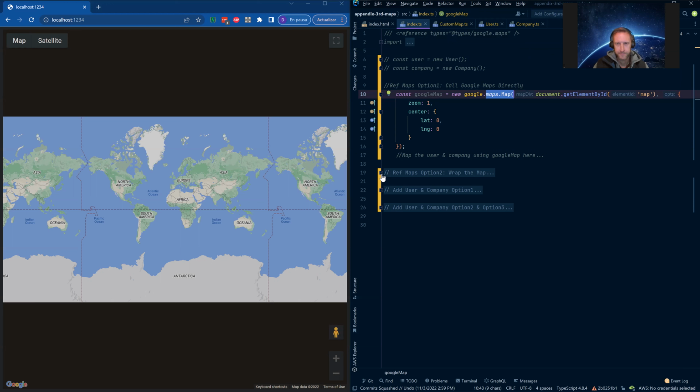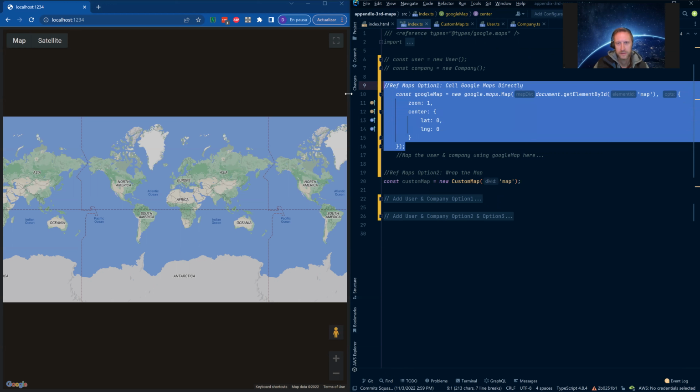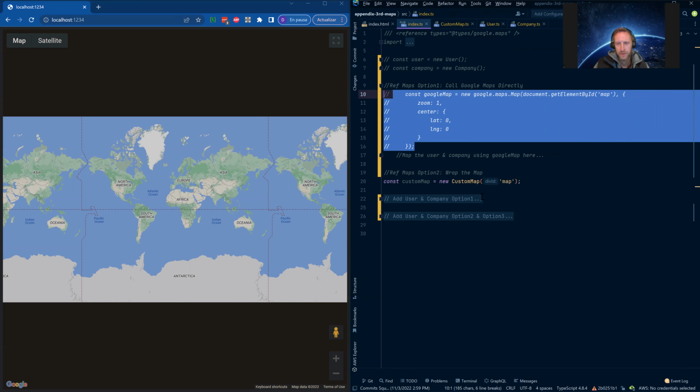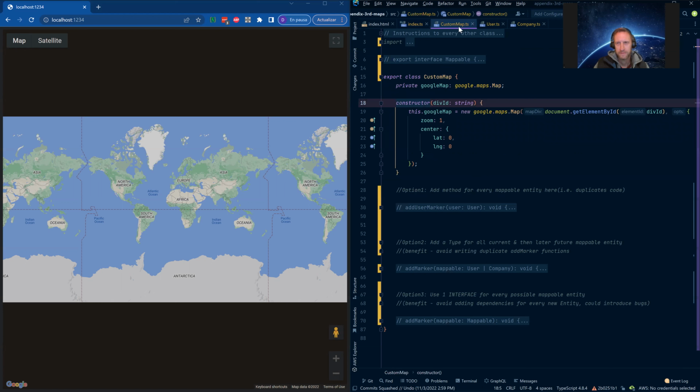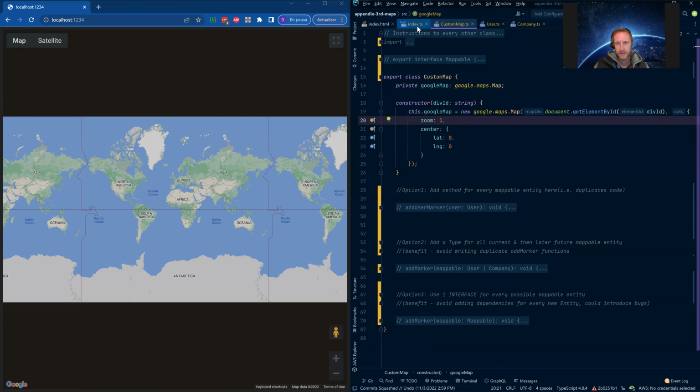So instead of doing that, I can come down here and say I'm going to have a custom map and wrap everything in the custom map. Instead of doing this, I'll comment that out. I'm going to make a custom map object, and I've created one here. I'm going to create a class, export it, and put the reference to the map in there, and make a constructor which does the same thing that we did in this page here. That constructor should generate the map just like we're doing here.